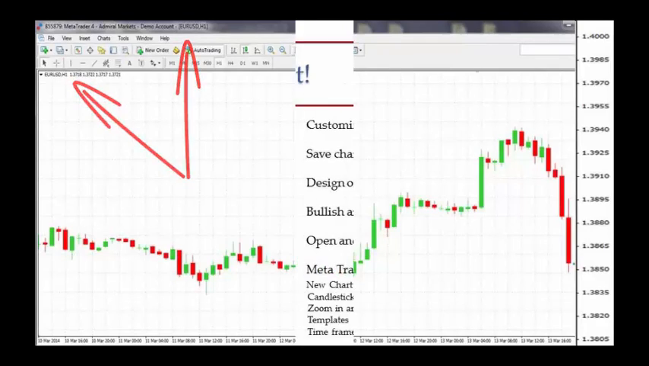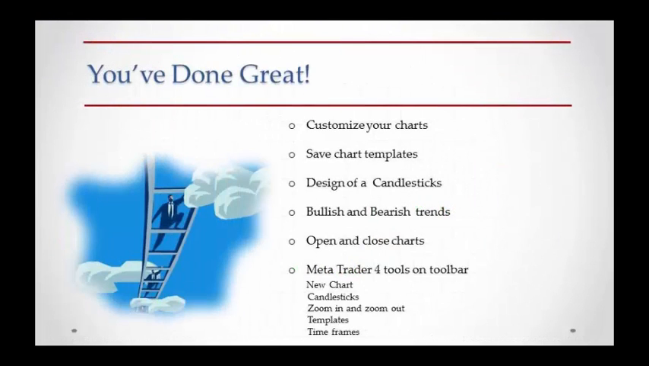Let's wrap things up. I really want to congratulate you. We've done a lot of work today. You've learned how to customize your charts by changing the color of the candlesticks and the background and foreground of the charts. You've learned how to save a chart template. And we've covered candlesticks, bullish trends and bearish trends. And you've learned how to open and close different charts by clicking on New Chart. The tools on the top toolbar that we've covered today were the New Chart, candlesticks, zoom in and zoom out, templates, and the different time frames.